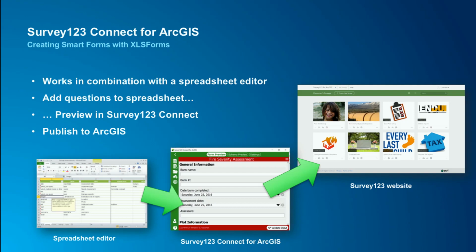Once you're happy with the survey, you can then publish it up to ArcGIS Online or to Portal for ArcGIS. This will actually create a form item on ArcGIS Online, which will ultimately be downloaded to your users out into the field. And it will also create that feature service within ArcGIS Online or Portal for ArcGIS, which will be used to capture all of those completed surveys.